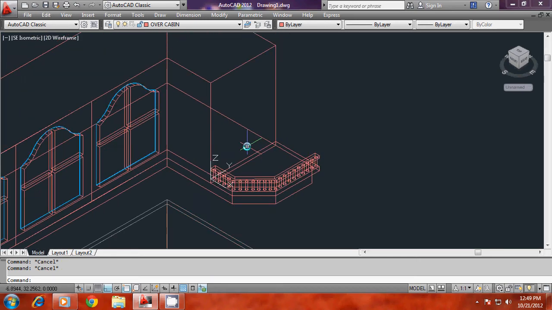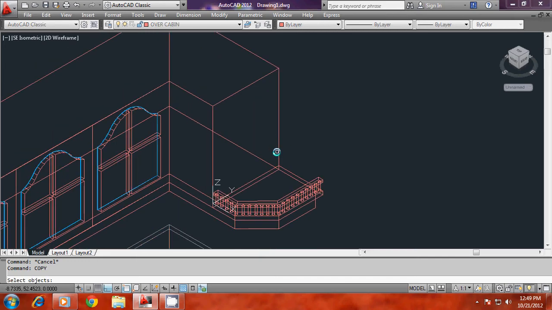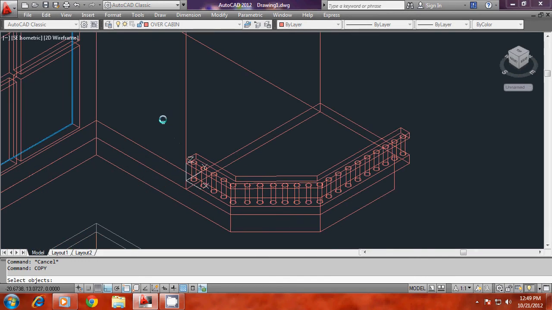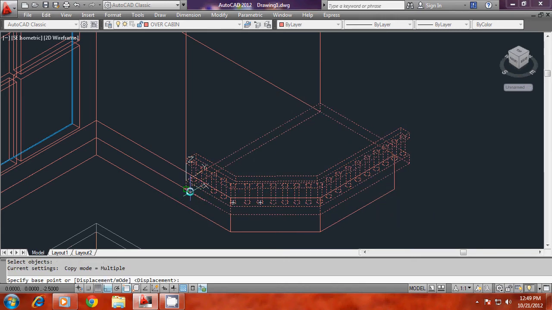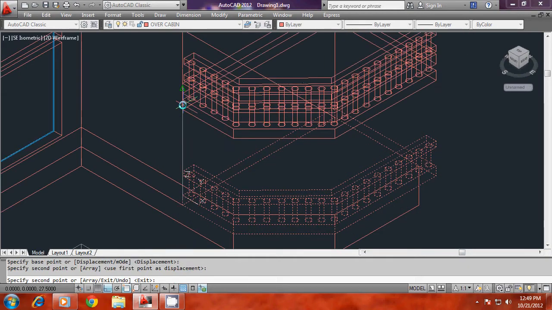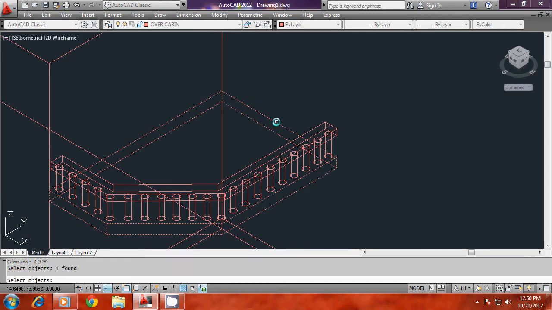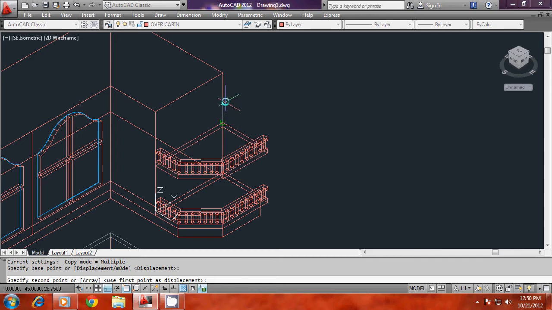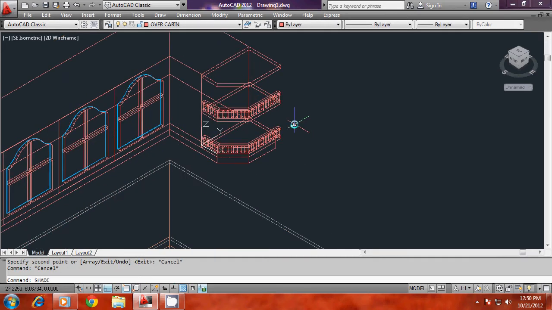Now you can just go for multiple copies to get the same element. So I'll go for copy. I'll select the whole thing, even the base, and this mid can be selected as a base point, and this mid can be selected as a second point. Now on the top you don't need this railing, so you need only this element. So you just copy that and you keep it on the top. So you have made an open box here.